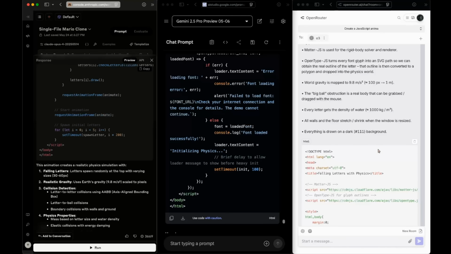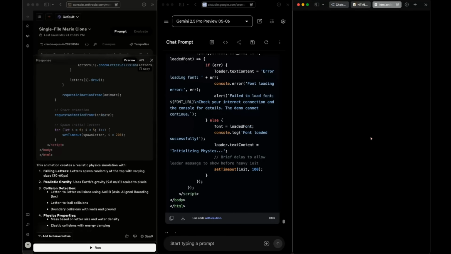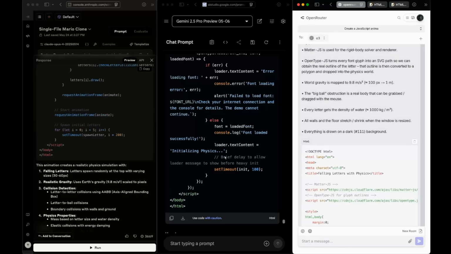Okay, everyone, we have got the responses. Let's start with OpenAI O3. Let's open up HTML viewer. Let's paste that and preview it. Okay, I do see a black screen actually. That should not have happened. Let's move on to the full screen and okay, even here we don't see anything. So that is a fail from OpenAI O3.